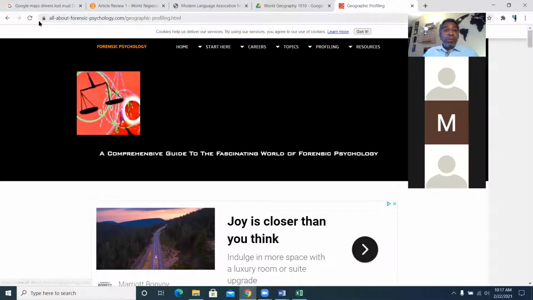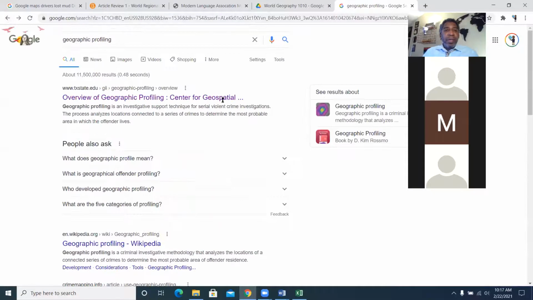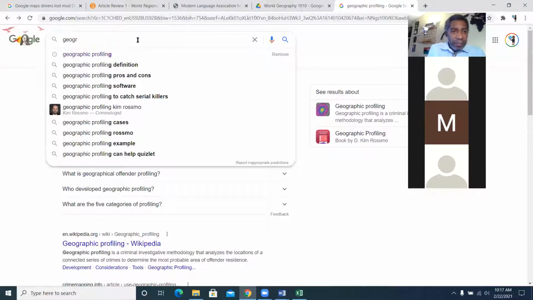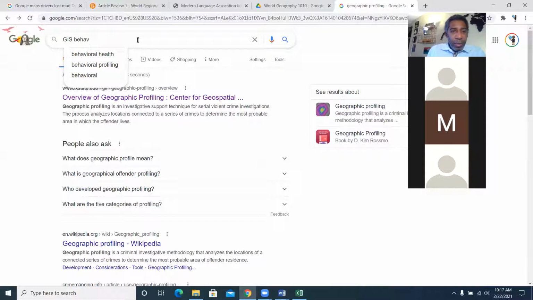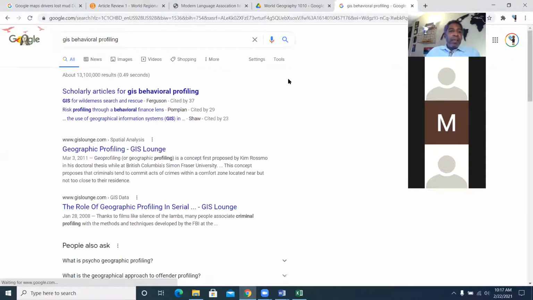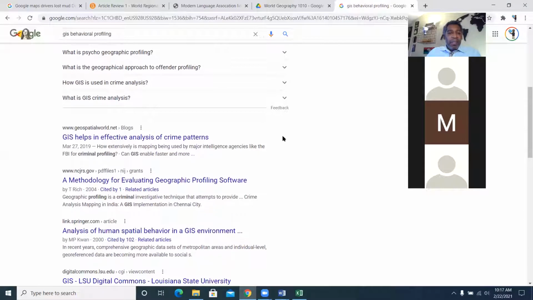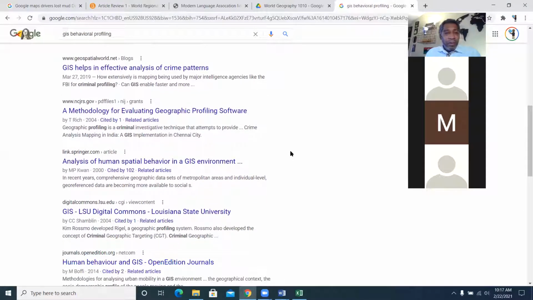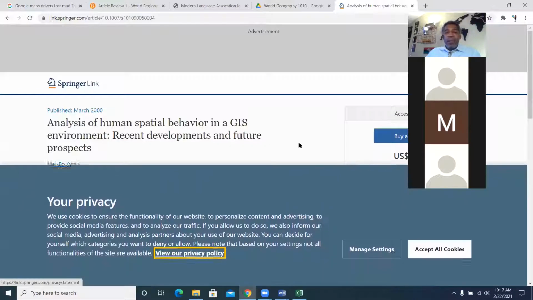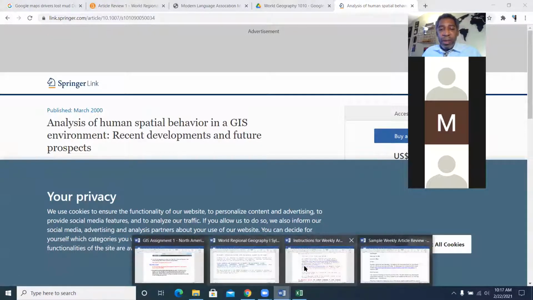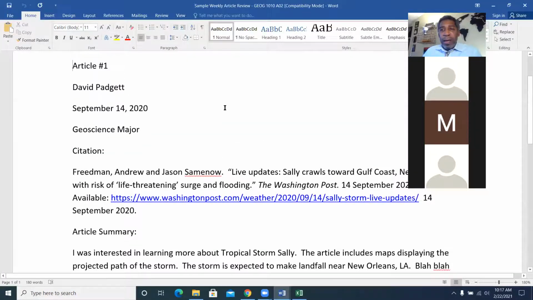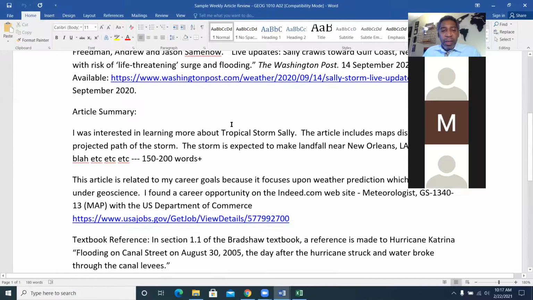So we can take human behavior and use the predictive power of GIS to predict consumer behavior. So if you do GIS and behavioral science or behavioral profiling, there's a whole science behind that. Crime patterns, analysis of spatial behavior, human in a GIS environment. So there are all kinds of ways you can find articles related to your major. So in my case, of course, I used my major, which was geoscience.